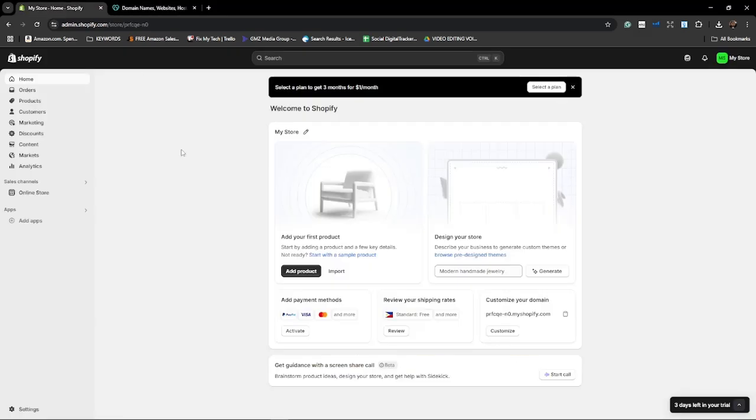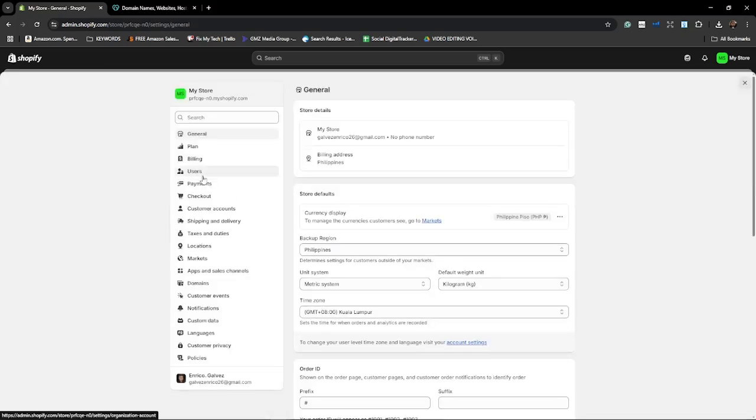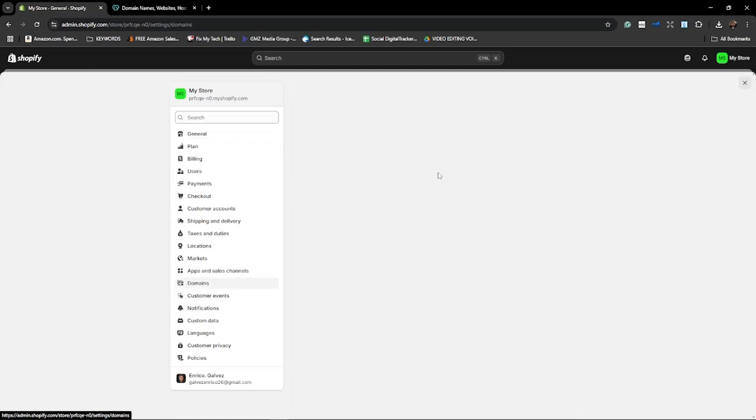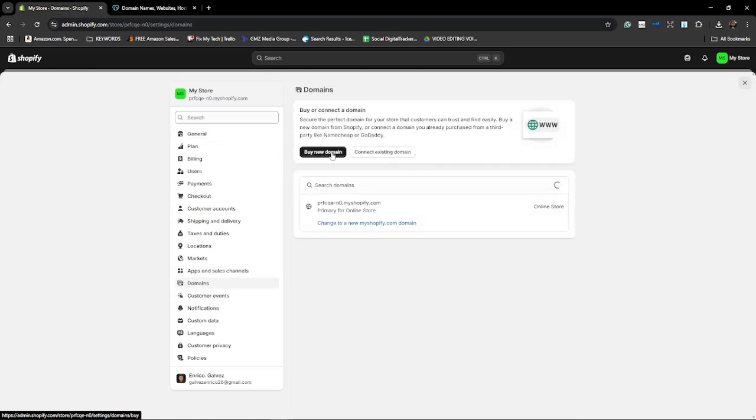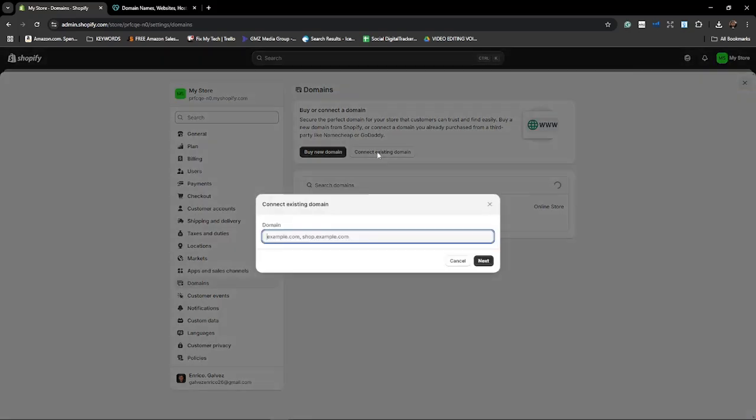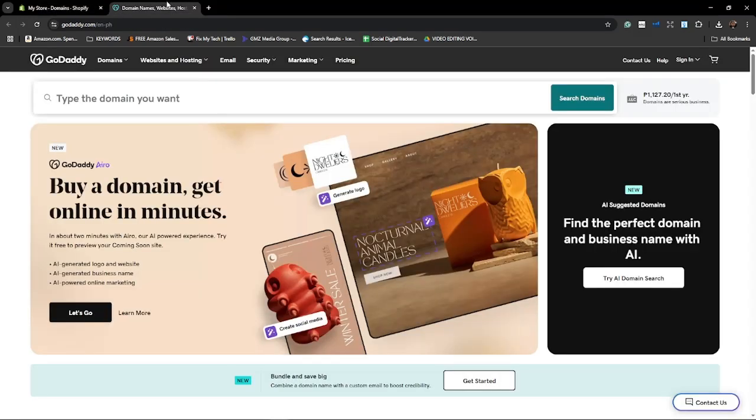First, just open your settings. Go to the settings tab right there and you'll open this one up. Under the settings, look for the one that says domains. And under here, pretty straightforward, you're going to have two choices: either buy a new domain or connect an existing domain. Simply paste your domain here, may it be coming from GoDaddy or may it be coming from any other website builder. It's going to be as simple as that.